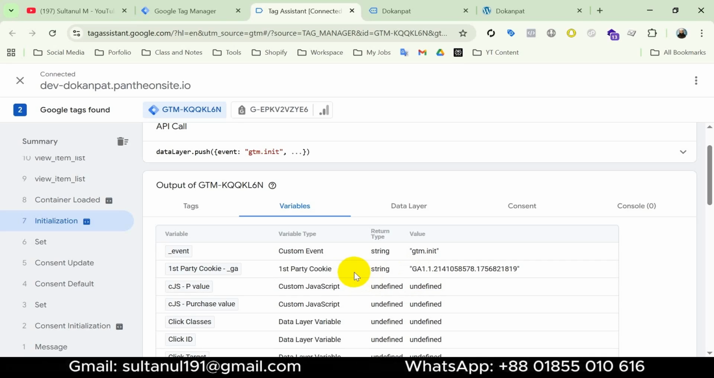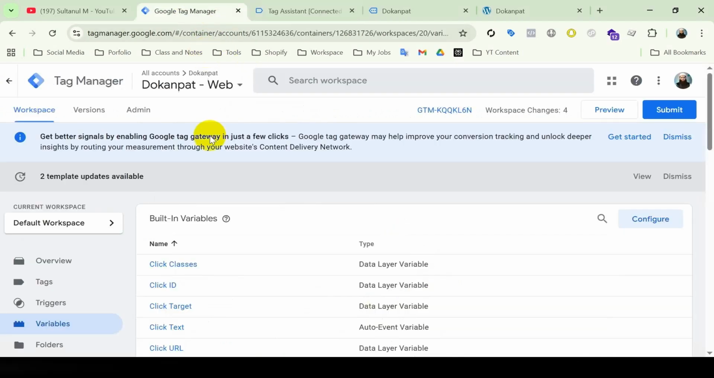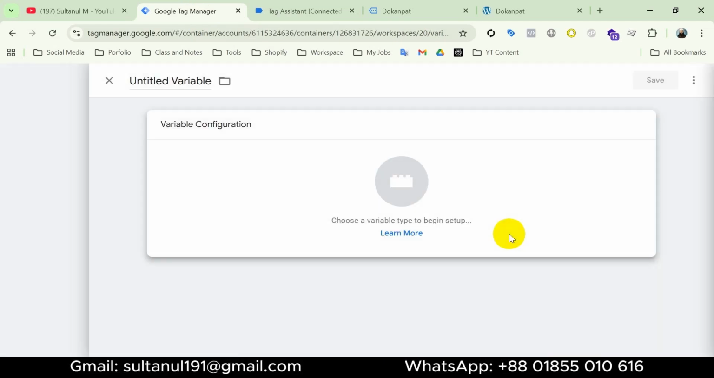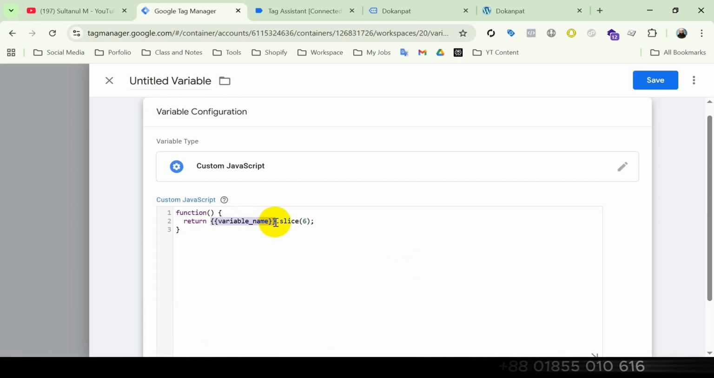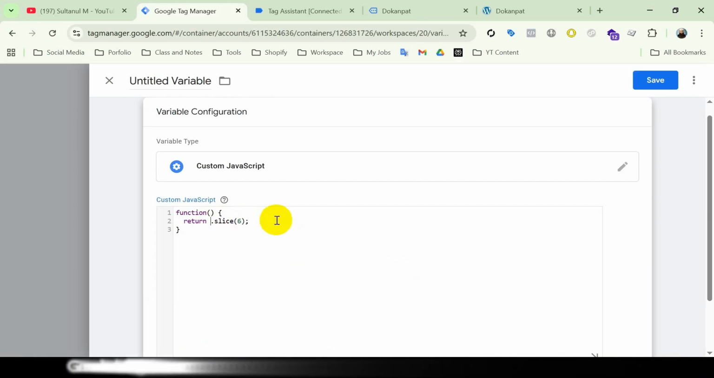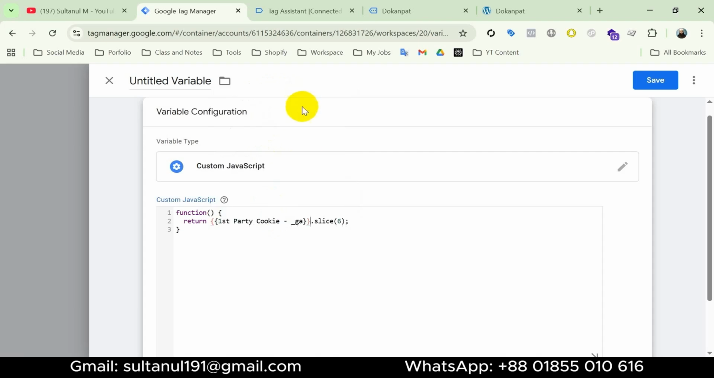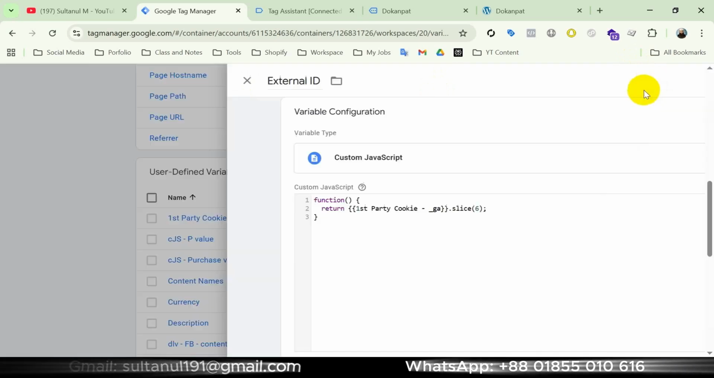Now we'll create another variable that will remove the prefix GA1.1 and keep only the remaining portion. To do this, we will use a small piece of JavaScript. So let's go ahead and build it. Take a new variable again. Variable configuration, then choose from here custom JavaScript. I've already written that JavaScript, now just paste here. Here we need to replace this variable name with the exact one we created earlier to extract the GA4 cookie. So I will delete it, then write here double curly braces. Here it is, first party cookie underscore GA. Then I will entitle the variable external ID. Then save. There you go.